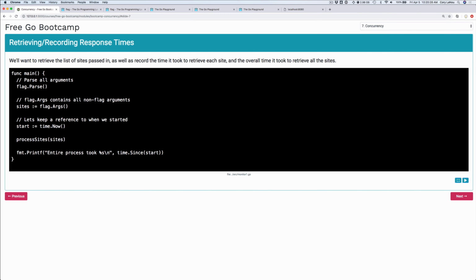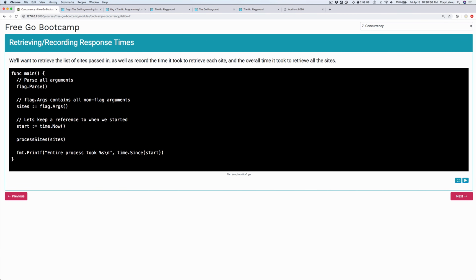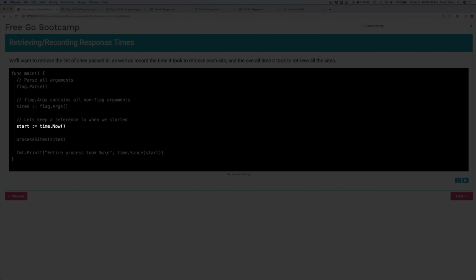So for this, we're going to go ahead and set up the sites argument. We're going to create a sites variable here, and use flags.Args to capture that variable. I'm going to create a variable called start and give it time.Now so I know what time we started at. I'm going to call processSites, which we're going to look at next, which actually retrieves the websites. And then I'm going to print out how long the actual process took. Now, this is the entire process.